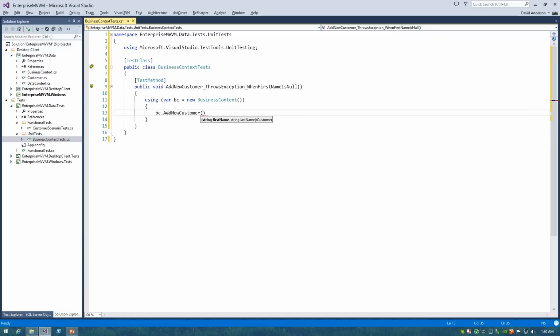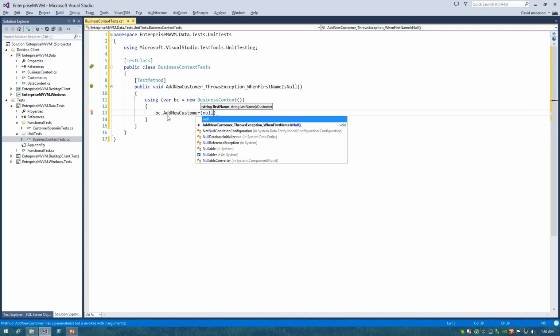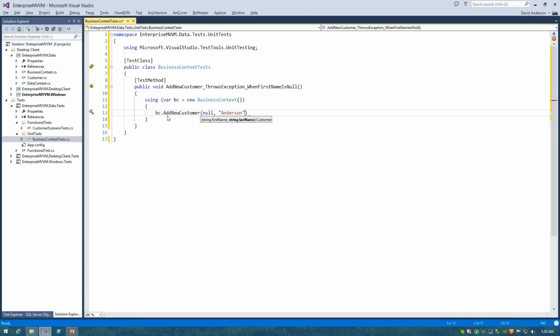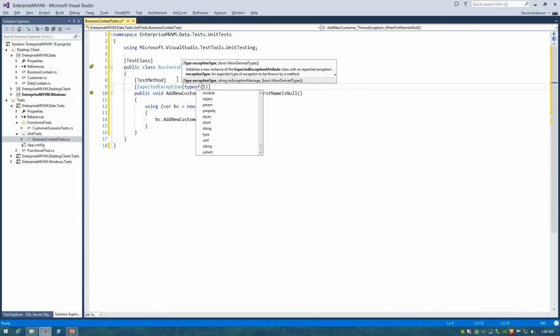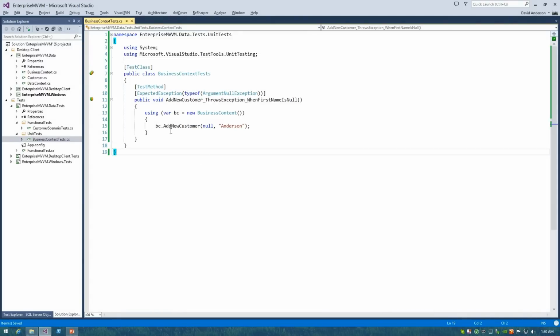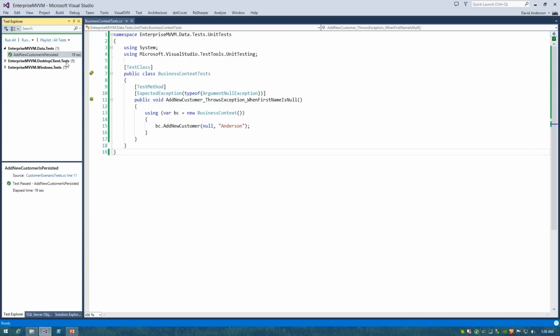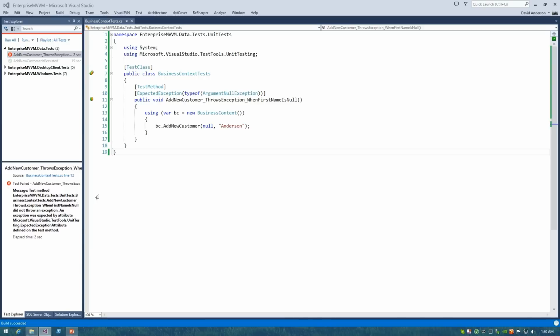We'll basically say add new customer, and we'll pass in a null value for the first name, and then we'll pass in a last name. Our expectation is that an exception will be thrown, and we'll say type of ArgumentNullException. If we run that test, we need to build the project for it to show up. It should fail because we haven't implemented that behavior. Of course, there we go, it failed.